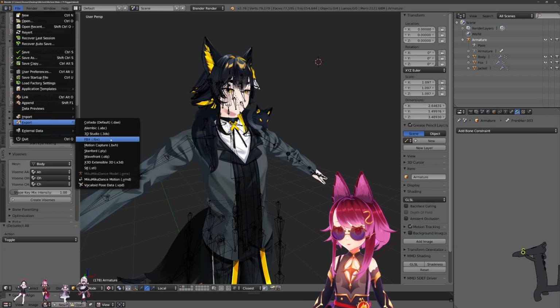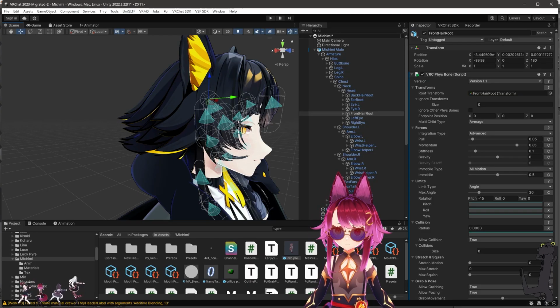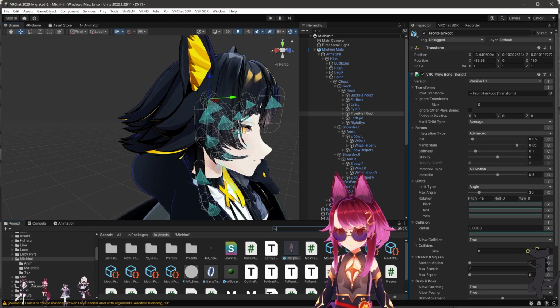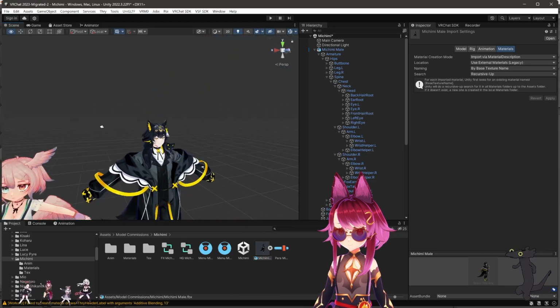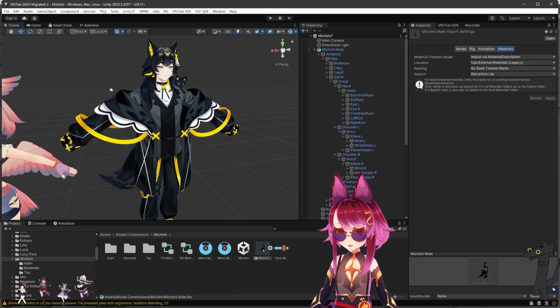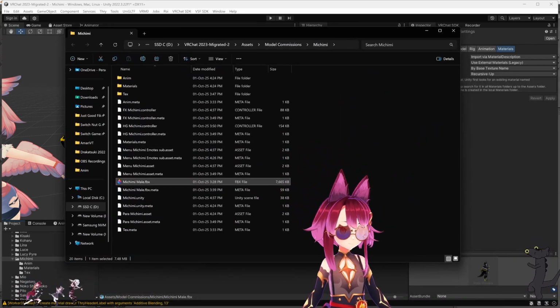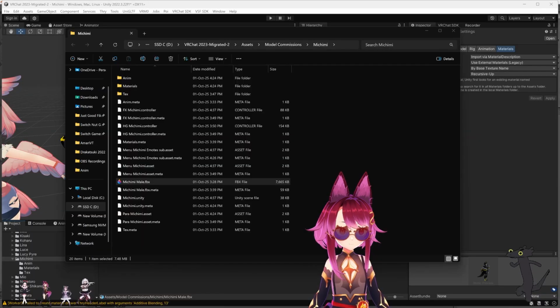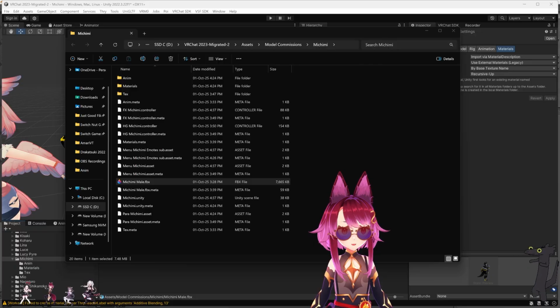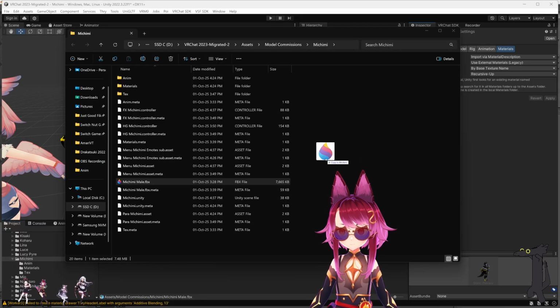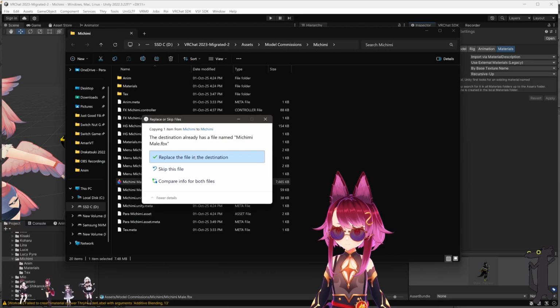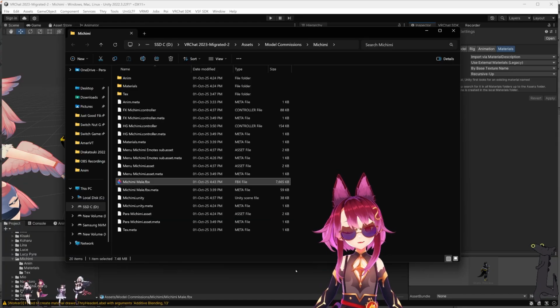Well, you can do it. So I'm gonna export it real quick. So in Unity, I'm gonna select the model, right click, show in Explorer, right here, and then I'm gonna go in a folder where I saved my FBX file. I'm just gonna drag and drop it here and replace it.